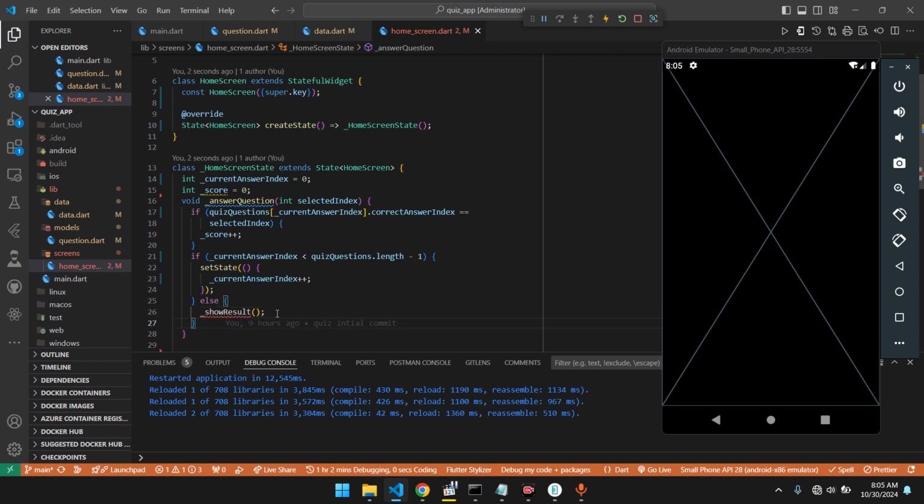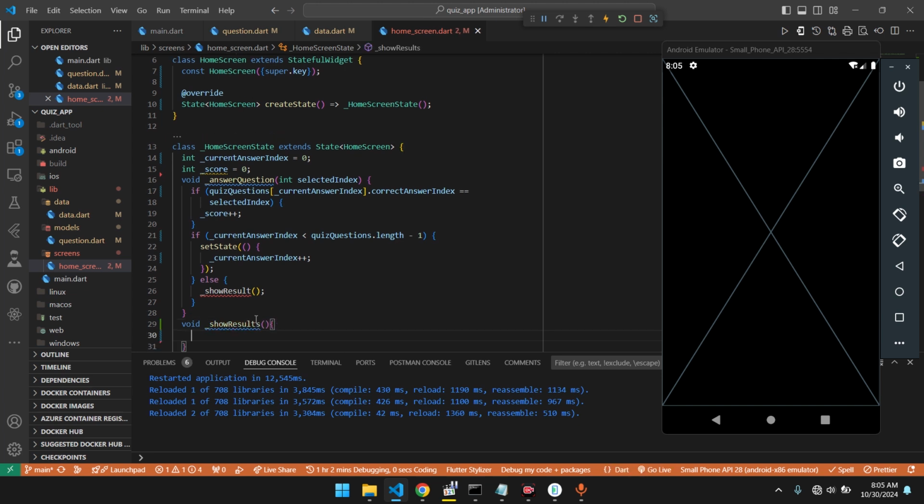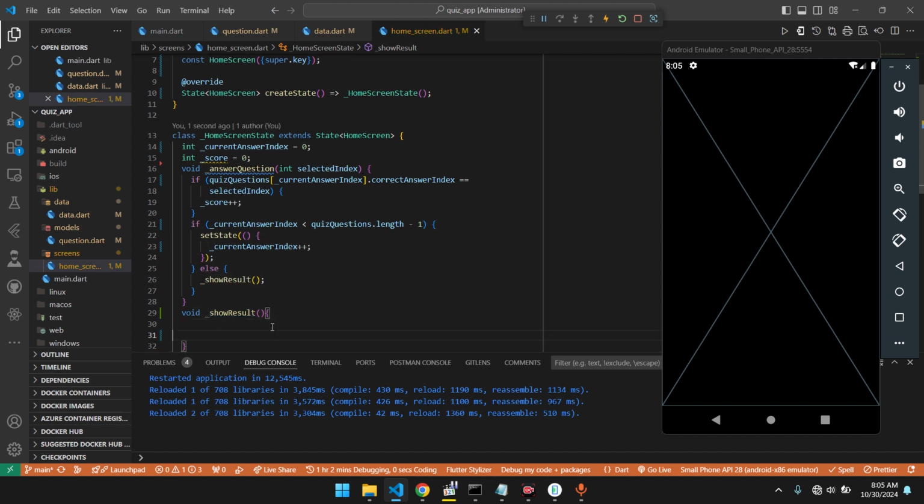So this is actually giving an error right now because we haven't made this function yet. So we're going to say void show results. So in here, we're going to have a show dialog.